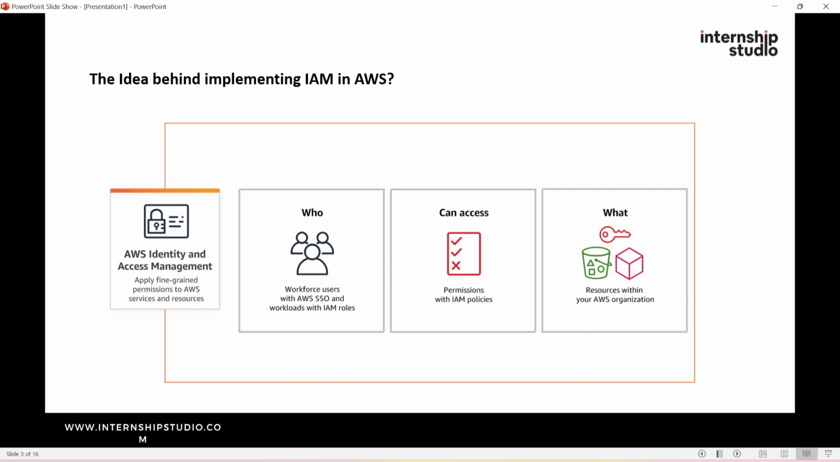The next thing we have is who. So workforce users with AWS SSO and workloads with IAM roles. AWS SSO means single sign-on, and here we can control who has the access to do what.